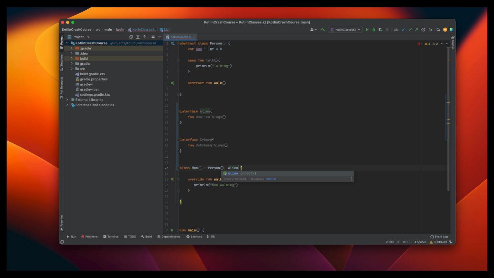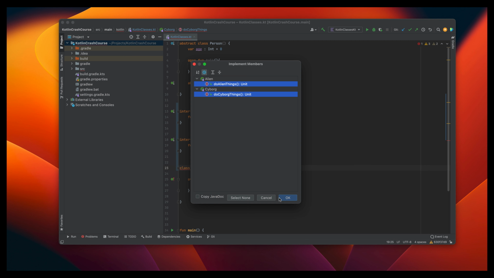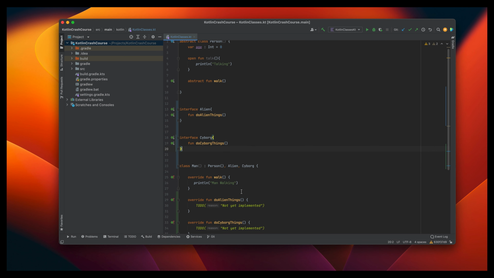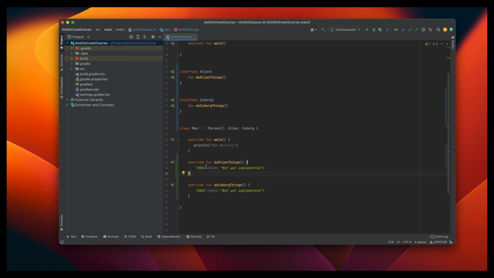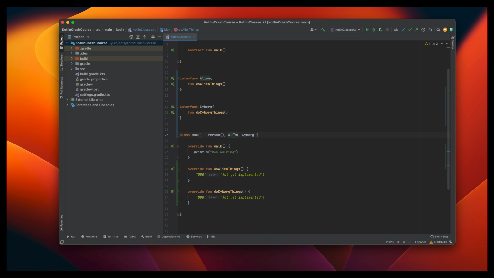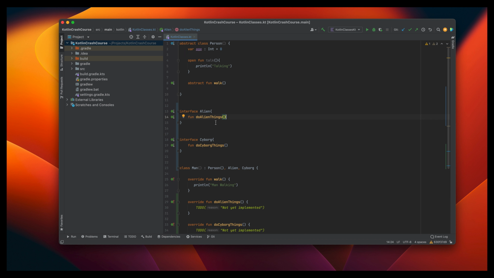So let's go ahead and implement our Alien interface. Let's also implement our Cyborg interface. And since these two methods are abstract, meaning they do not provide any implementation, we can go ahead and implement those members just like that, giving our own implementation. So a man does cyborgy things, he does alien things as well, because he is identified as an alien as well as a cyborg.